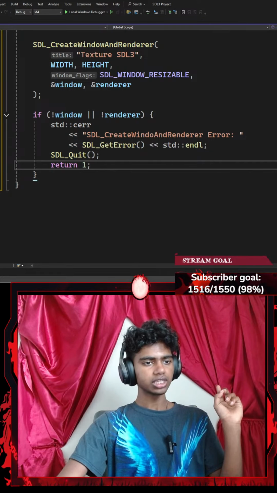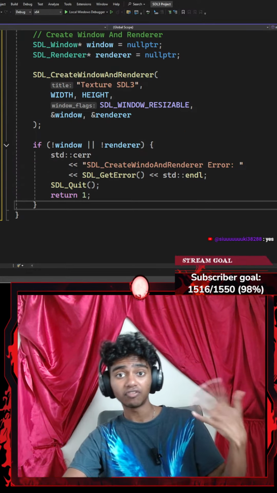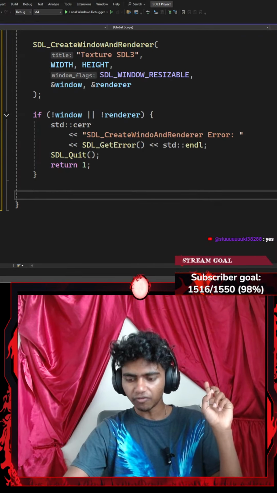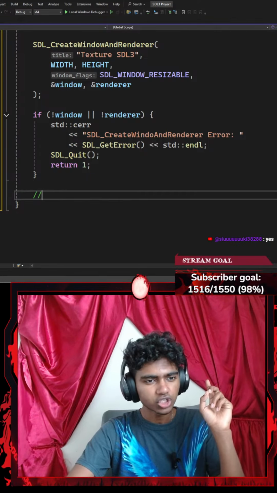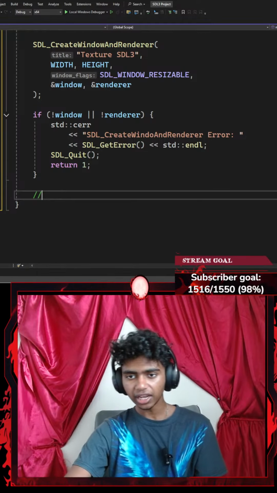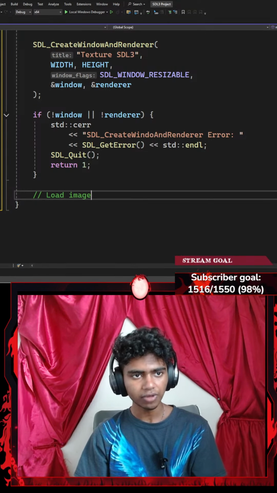Okay, let's see. Next up, once I'm done creating my window and my renderer both at the same time, I am going to be working with textures, I'm pretty sure. I might have to look for this. I might have to check this part out. So once I'm done with that, now I gotta add a comment that says load images apparently. So I'll go with something like load image.